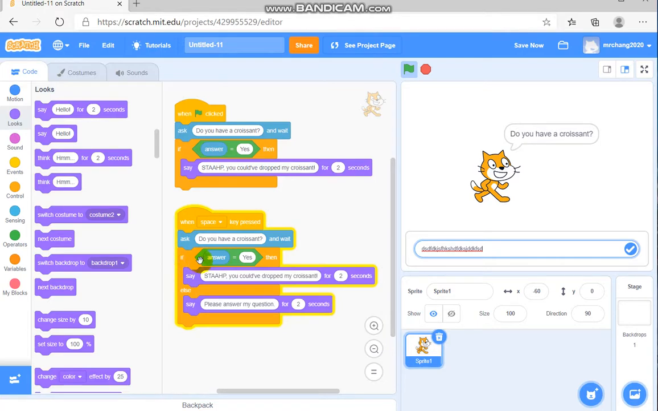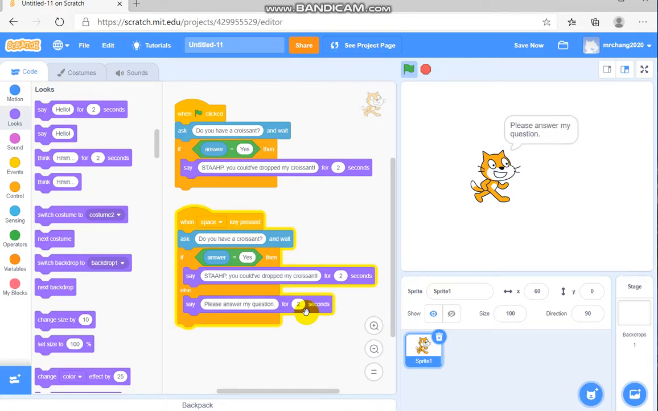See, if I just type anything here, this means that this expression here, if answer equals yes, if this is a true statement, it's going to run this line of code. But if this Boolean value evaluates to false, so this hexagon evaluates to false, then it's going to go ahead and say the next line there, which says, "Please answer my question." So if I press enter, "Please answer my question." Isn't that so cool?